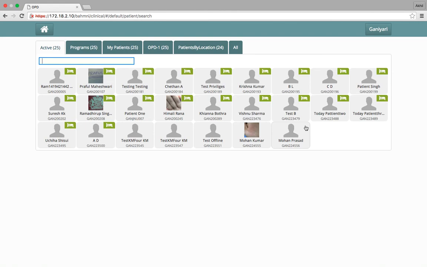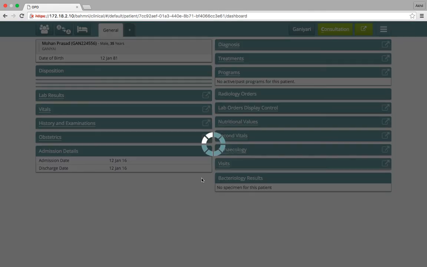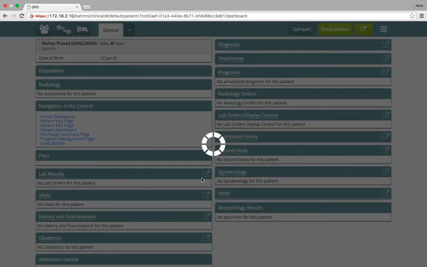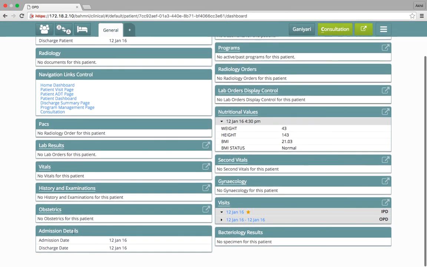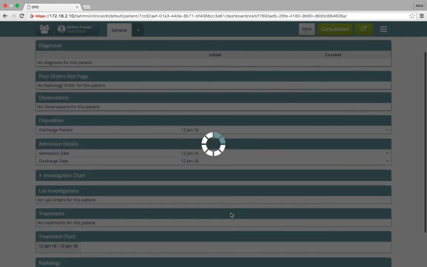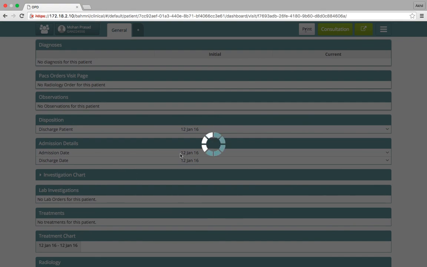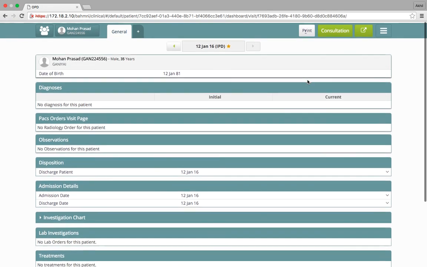Now we see that the bed icon is not there on the patient's profile, and clicking on the patient's profile, we see that on the admission details display control, the patient is discharged on 12th of January 2016. And if we see within the visits, it will also say the admission details and any other data which was recorded in this visit for the patient.